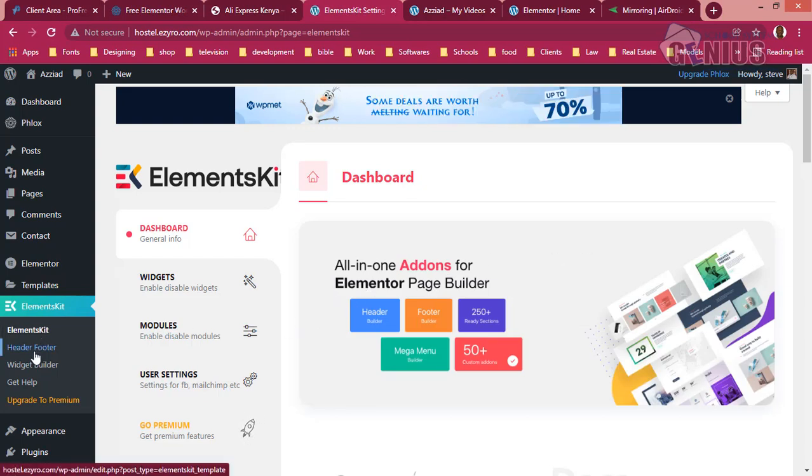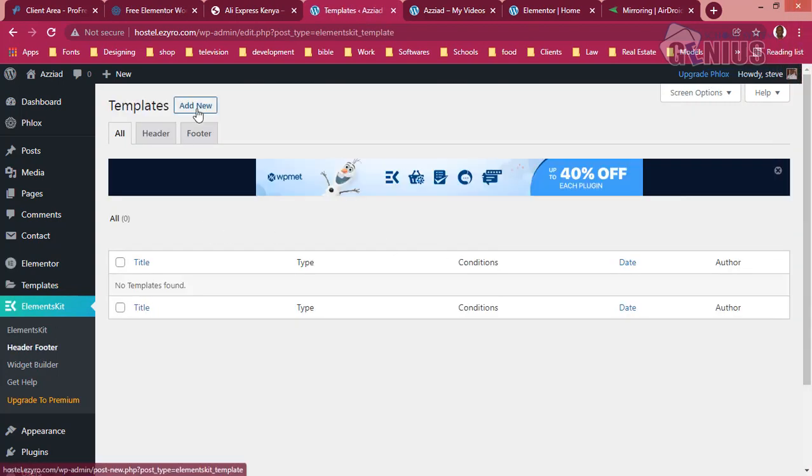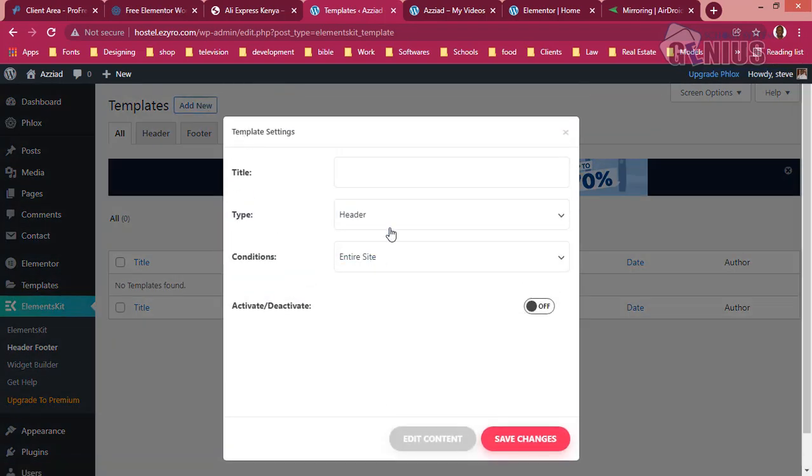So I just click on header footer here, and then it will ask us, do you want to add new? So I'll just click on add new. I'll type in sidebar header. Then you make sure you pick this as the header. Make sure it's the entire site.